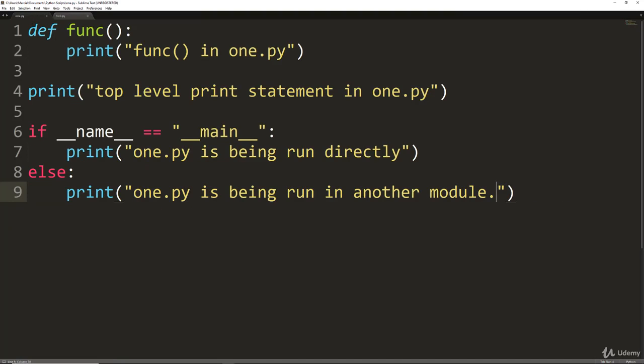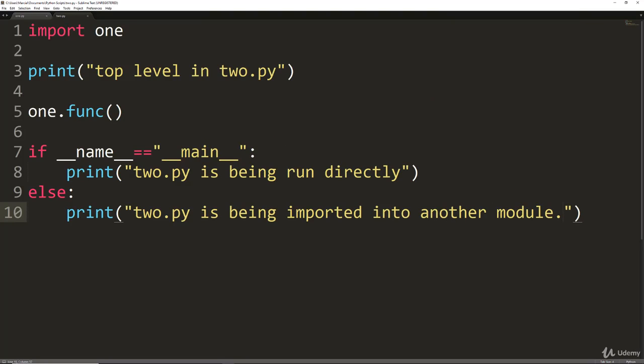So note what I have in 1.py. I've defined the function, and if we run 1.py directly, then I have a top-level print statement in 1.py. And then I have this check. If my name variable is equal to __main__, then I know that 1.py is being run directly. Otherwise, 1.py is being run in some other module. In 2.py, I've imported the 1 module. I'm going to print out top-level print statement in 2.py. I will execute the function from 1, and then I will say if the name variable is equal to __main__, then I know that 2.py is being run directly. Otherwise, 2.py is being imported into another module. So let's open up our command line and run these scripts.